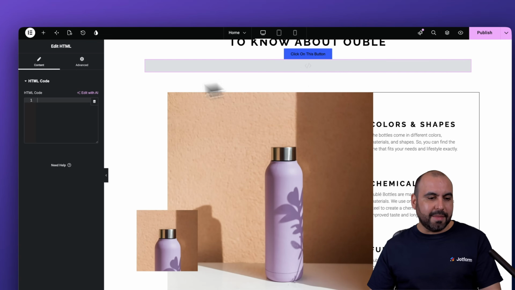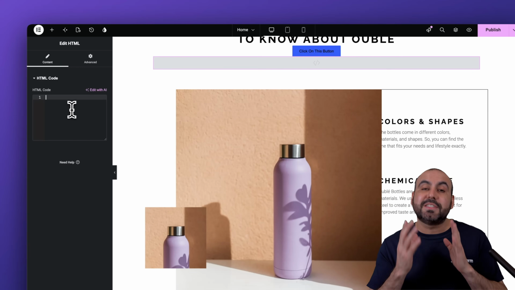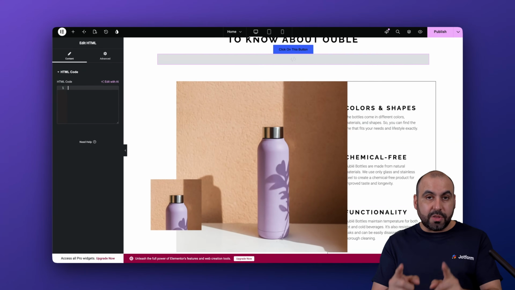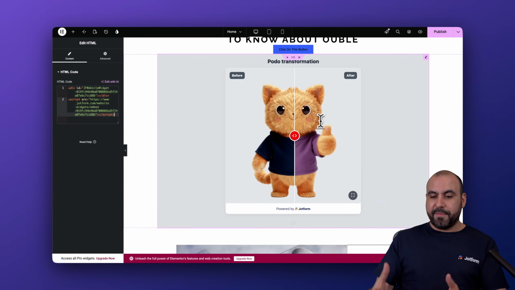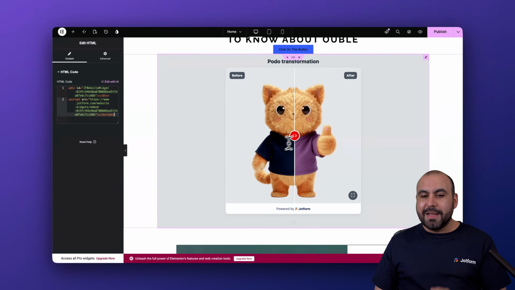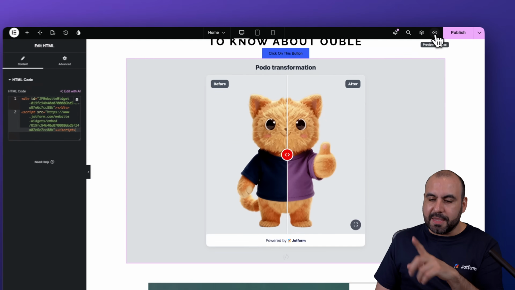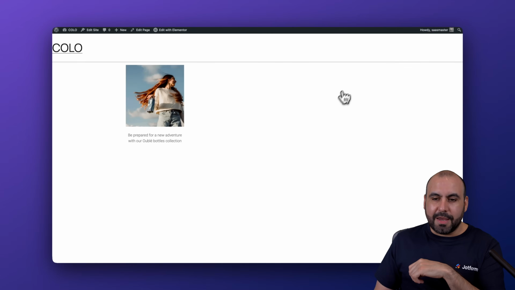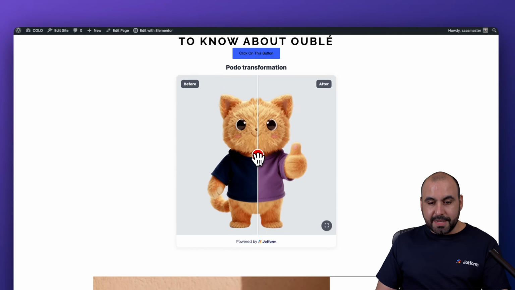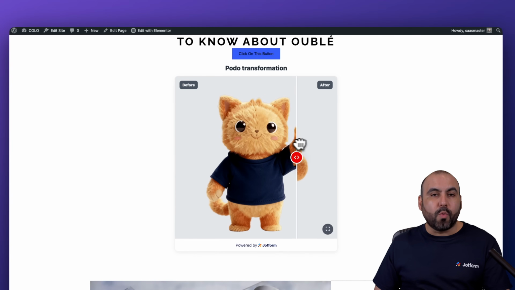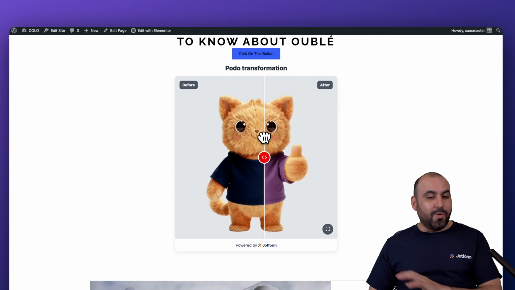Let's click on it. And now we have the options here on the left, which is the HTML code. That's the code that we just copied from WordPress. So let's paste it in, and we now have the before and after widget displayed right here. Now let's go ahead and preview this by clicking on the eye. Here we go. Okay, here's the home page. Let's scroll down here and we'll find that before and after widget. And here it is. We have the widget embedded on our WordPress website really fast, really easily.